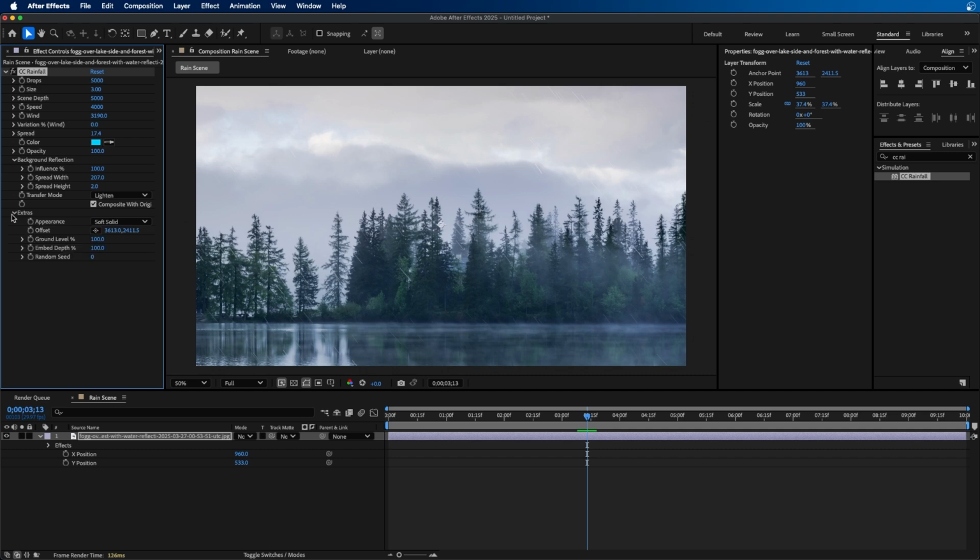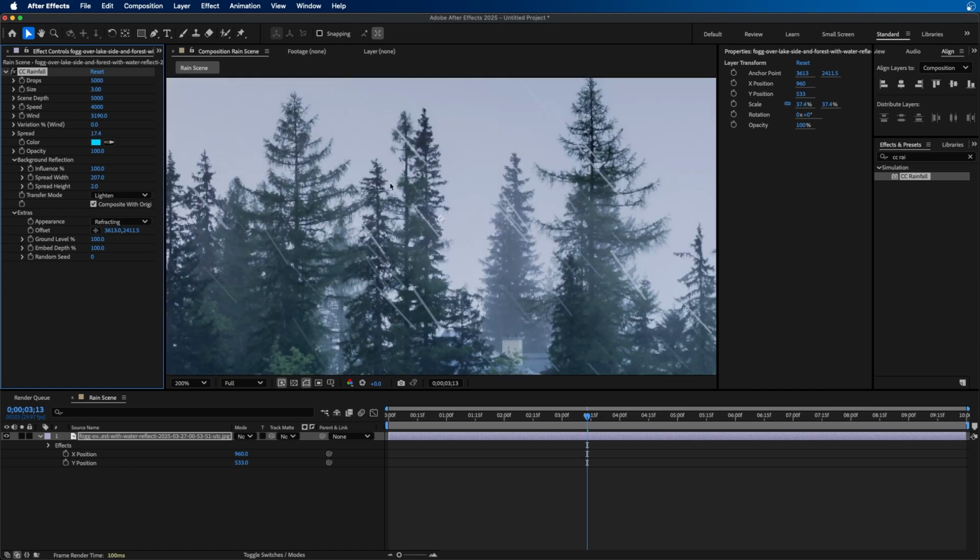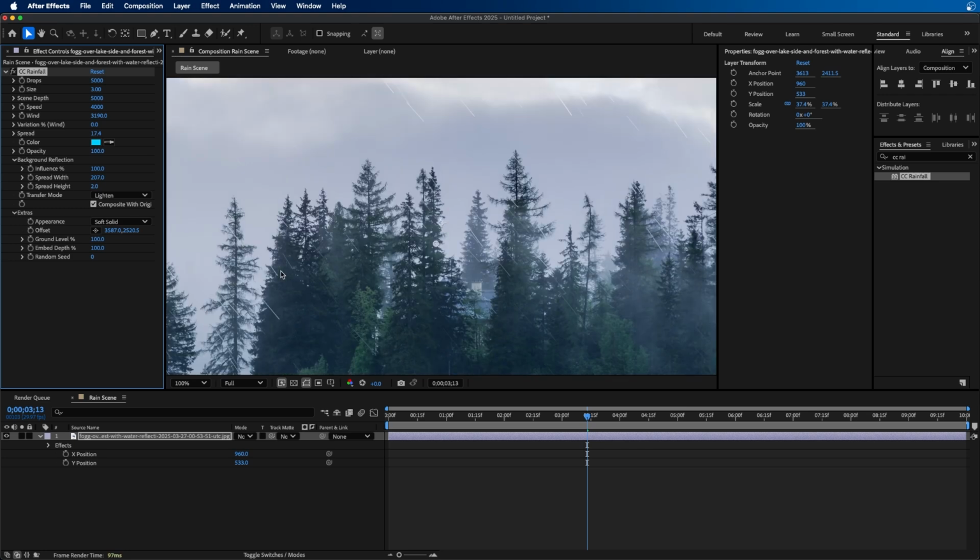Then you have extras. So if we twirl down extras, you have some appearance options. You can either choose soft solid or refracting. This just changes how the rain is actually looking. So if we zoom in here, depending how this looks in your own project, you can choose one or the other in different situations. Then the offset just offsets the rain. So if you want it to slightly move to the left or right or up and down, you can choose to change that. I'm going to zoom out here.